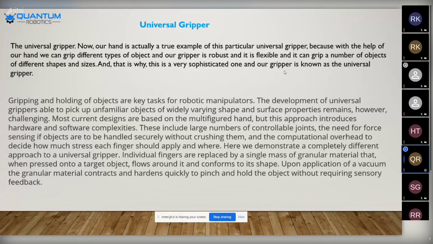Our hand grips different types of objects, it is flexible, and it can grip a number of objects of different shapes and sizes, and that is why it is a very sophisticated one, and our gripper is known as a universal gripper. Why? Because different shapes and sizes can be gripped by one type of gripper. That's why it is known as the universal gripper. It will act to do particular task variances.